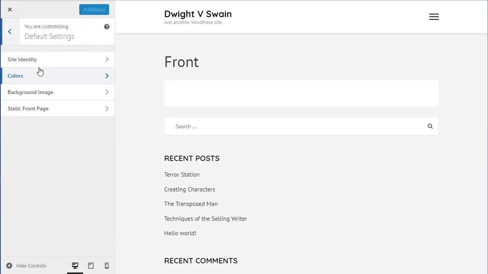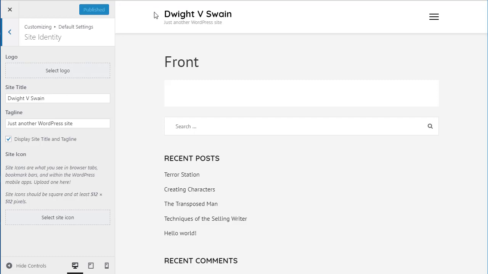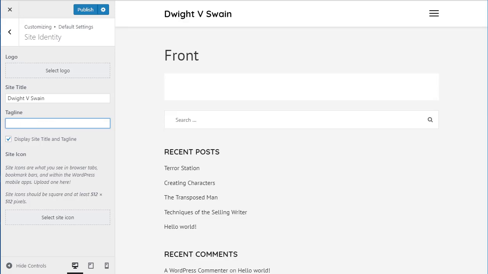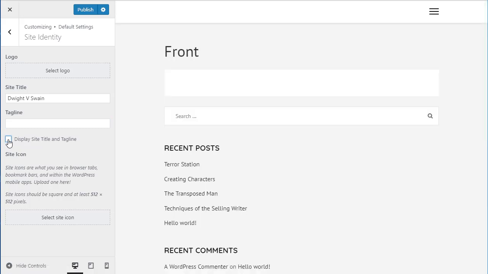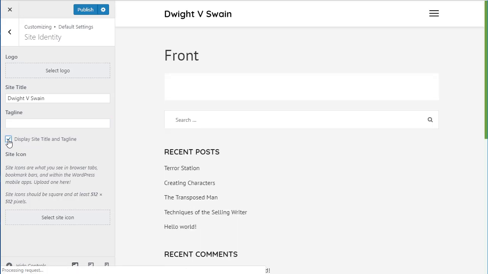So under default settings, the site identity, again, you can change the name, and that should probably be your author name. And then the tagline, which you can say whatever you want, or you can erase it all and have it say nothing if that's what you would prefer. And if you wanted to not show that, you could click that button, but you probably do want to show your name on there. Also, if you select a logo, that will put it in right up here if you have such a thing that you want up there.